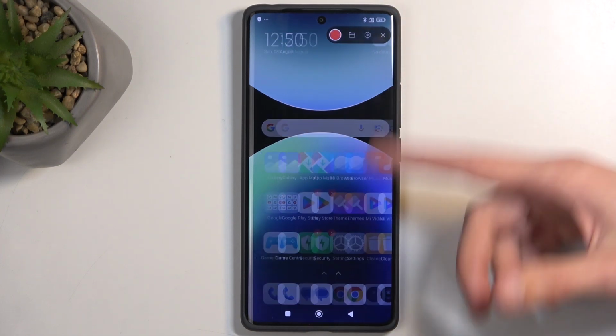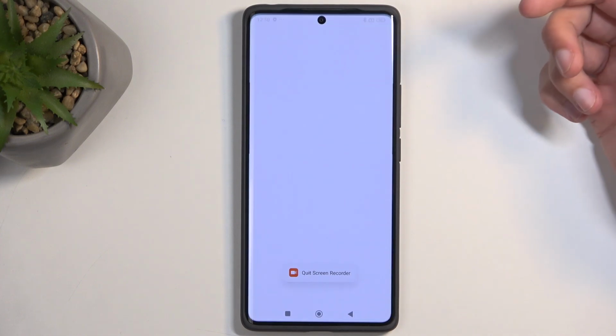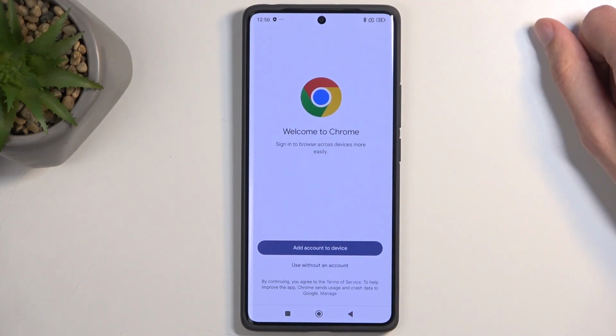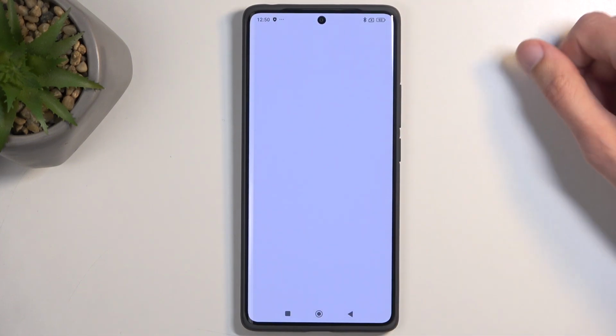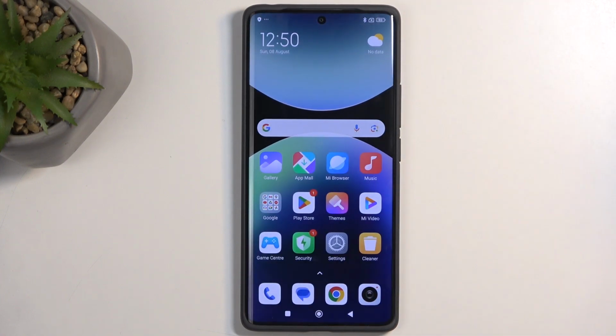This is just part of the screen recorder that is still open. So the actual overlay that we had on the screen when recording will not be visible. You can see that it's not visible here. So yeah, there we go.